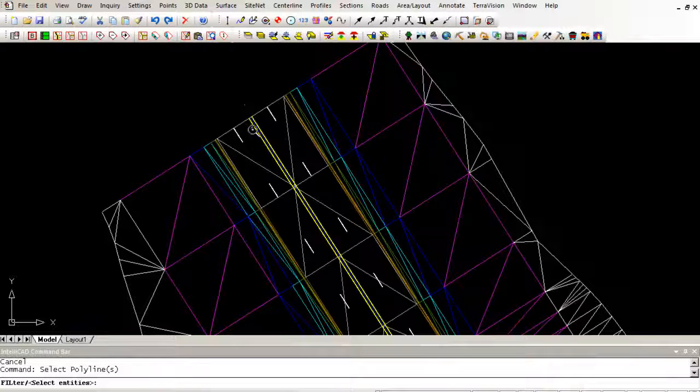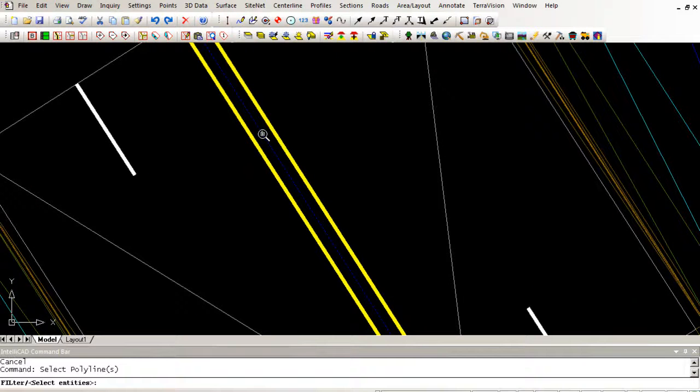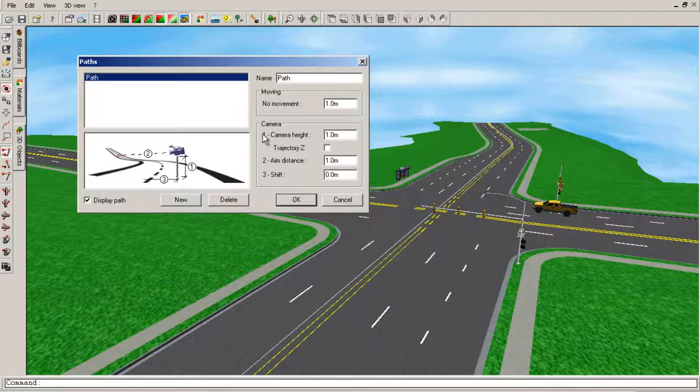And now it's asking me to select my entity. So I'm going to select that center line right there. It grabs that center line path, and then you can set up as far as moving, no movement, camera height. Let's go with 2 meters on that. And the aim distance, let's go 2.